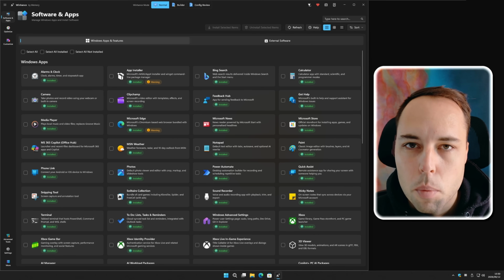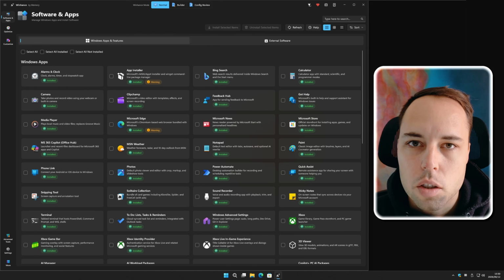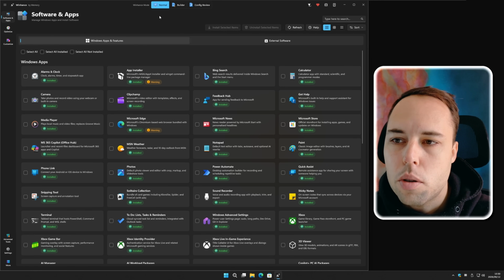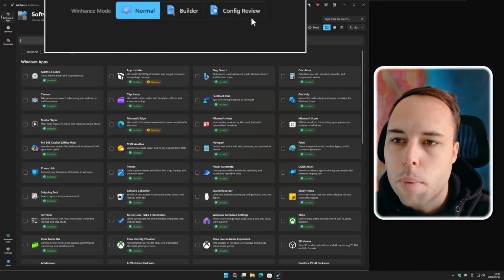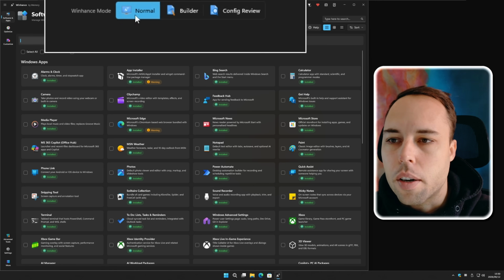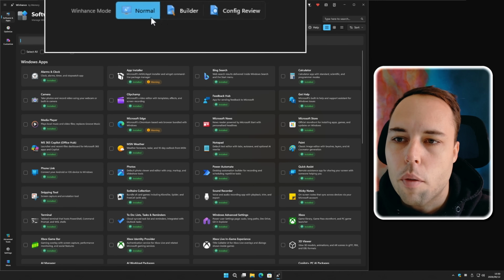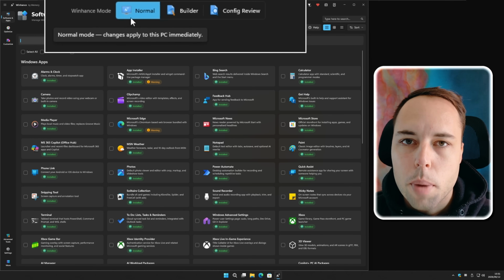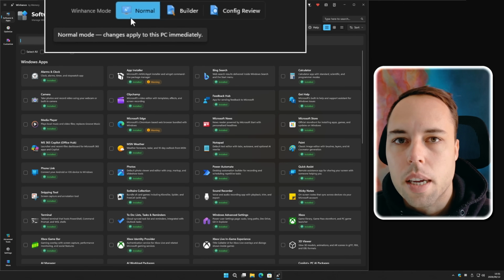Now let's get into some of the more obvious but also really exciting changes. WinHance now has modes. You've got a normal mode, a builder mode, and a config review mode. And you can switch between those at the top of the main window here. Now, normal mode is how the application has been working from the start. The changes just apply to the PC that you're working on immediately.